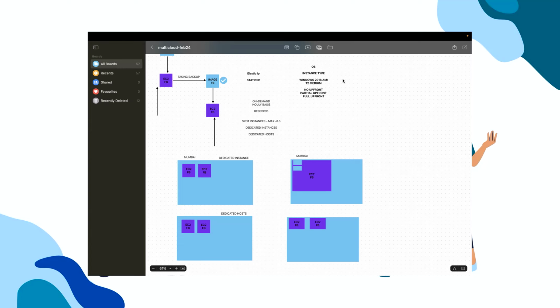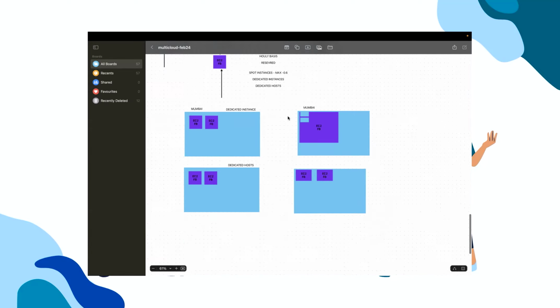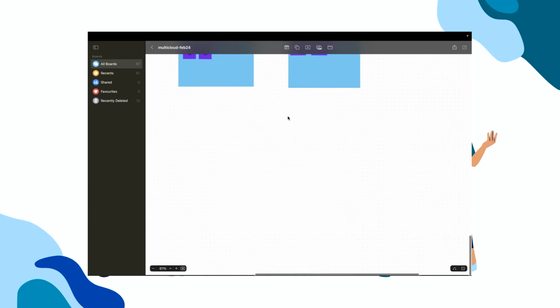And dedicated instances and dedicated hosts. As I told you, a physical host is maintained separately for our instances. So that is called dedicated instances and dedicated hosts. So this is what we have discussed in our previous session.